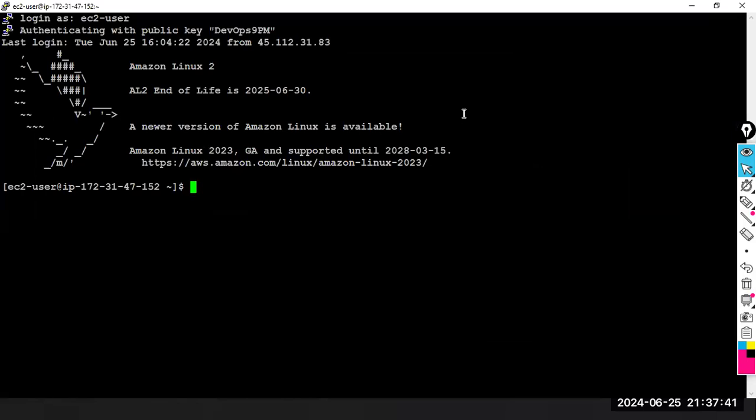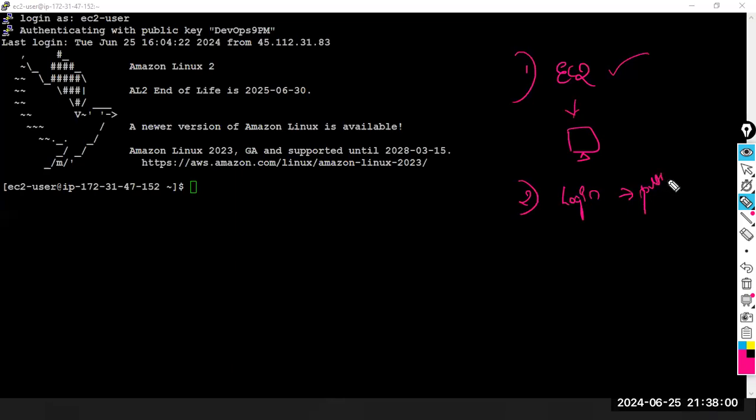So in today's class, we have learned about EC2. What is the EC2 service? What is the purpose of the EC2 service? Using the EC2 service, we can launch virtual machines. After launching the instance, we did login also using the PuTTY tool. We accessed this machine using PuTTY by providing details like public IP, private key, and username. By providing these three details, we logged into this machine.